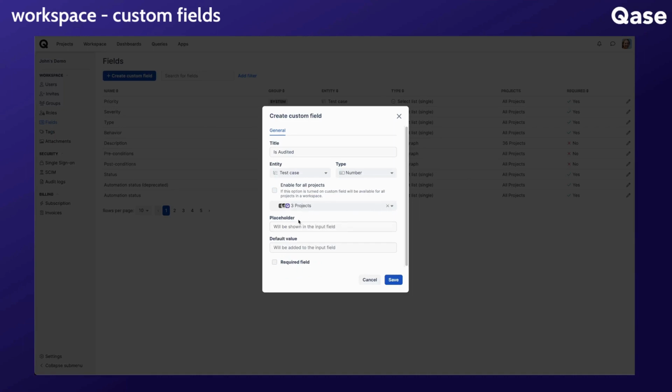Placeholder provides a sample value in a lighter color when the custom field is empty. This can guide users on what should go into the field. It is available for all data types except for checkbox and radio button. Default values are the preset values to avoid having the custom field left blank.